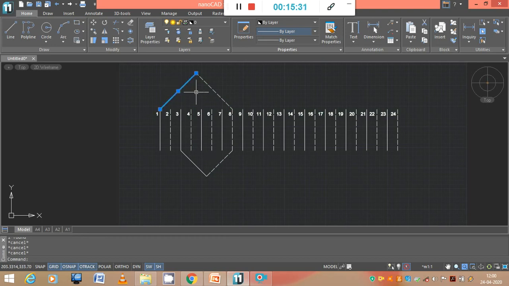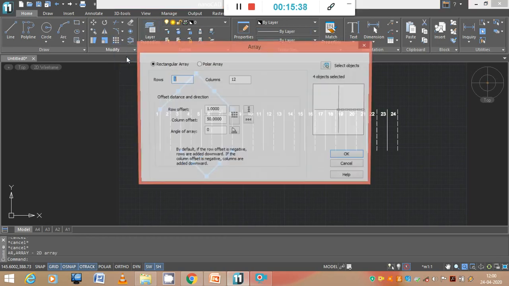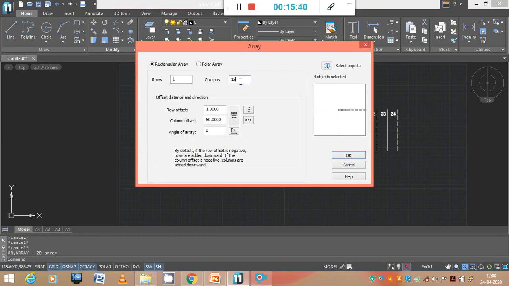Let us select the back end and the front end connection. Go for array. See how many columns, how many conductors you have? 24. Then how many turns are you going to get? Number of turns is equal to number of conductors divided by 2. So 24 conductors divided by 2 is 12.